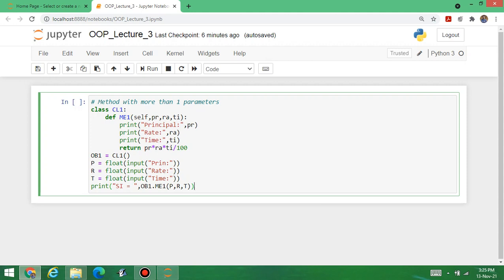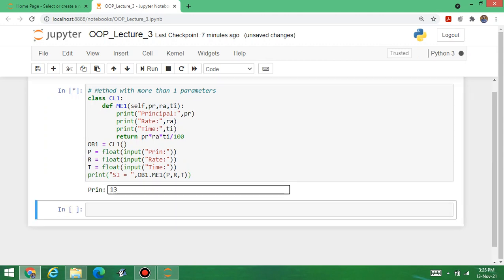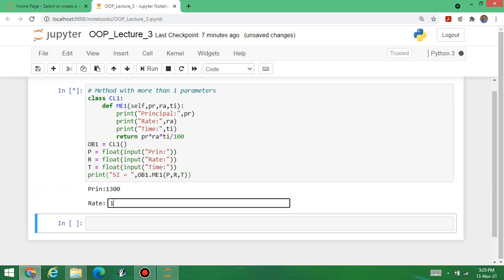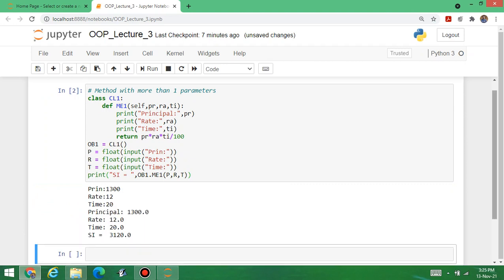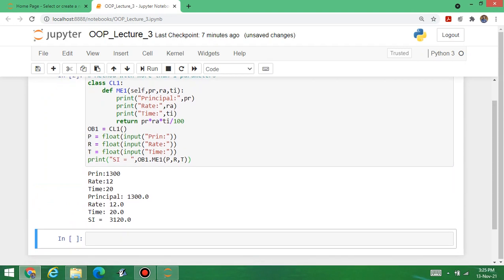Then the creation of the object is there. Then the passing of values from the user side, and then I pass these values inside these parameters. Let's execute this one. Suppose the principal is 1300, rate is 12% and time is 20 years. Let's check that. Principal 1300, rate is 12 and time is 20, and simple interest is 3120.